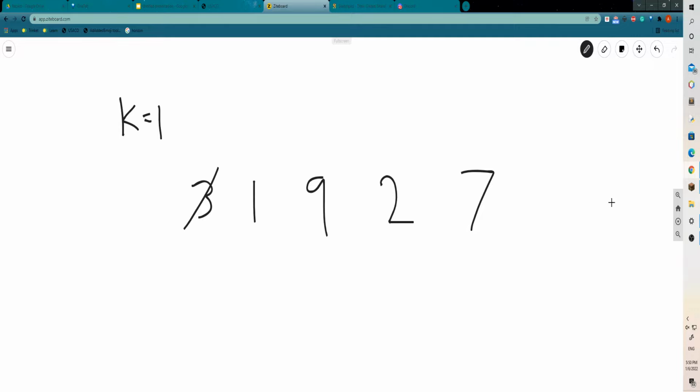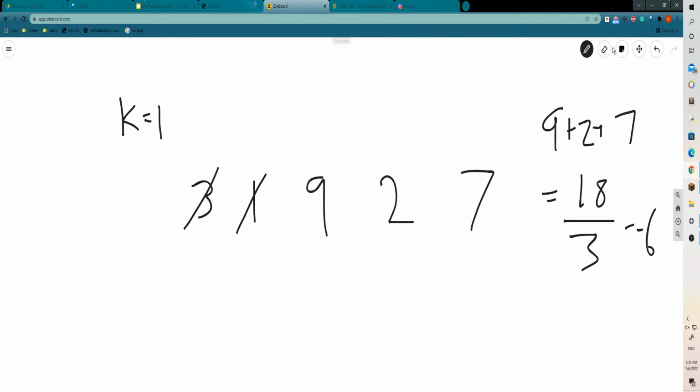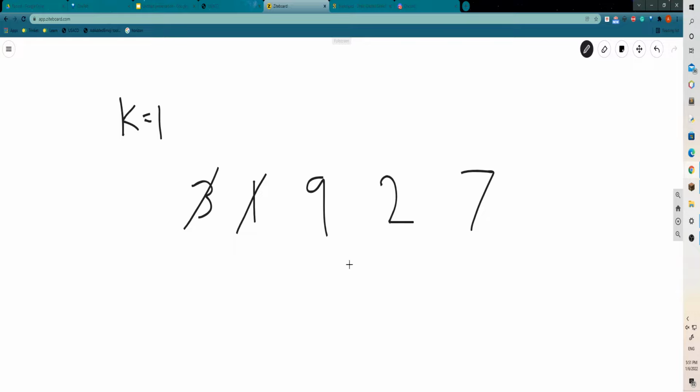In this case, we can obviously see that 1 is the lowest scoring question, so we just temporarily get that out too. 9 plus 2 plus 7, do the math, that equals 18. So then 18 over 3 equals 6. So 6 is what we get if k equals 1. So we put 6 right here.